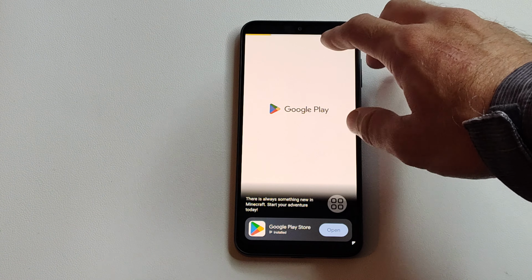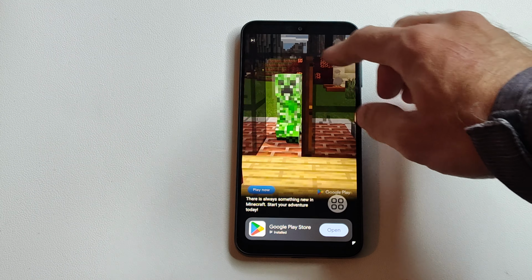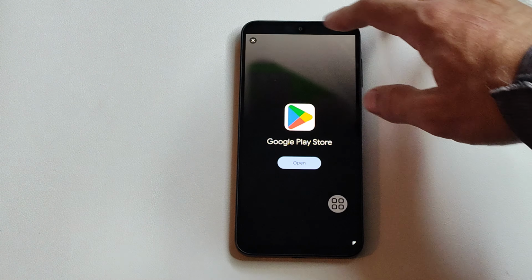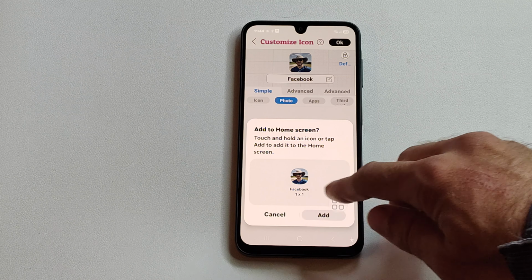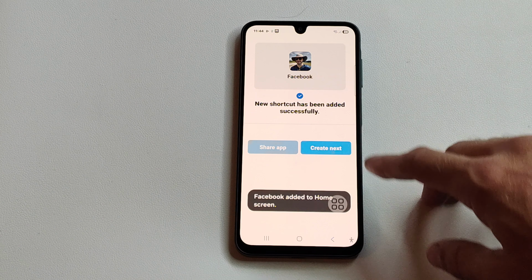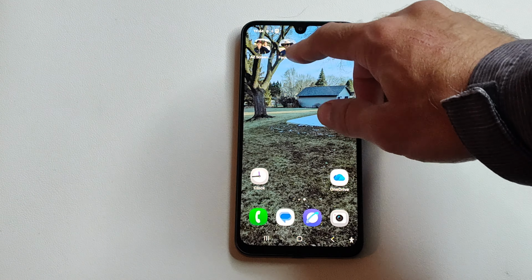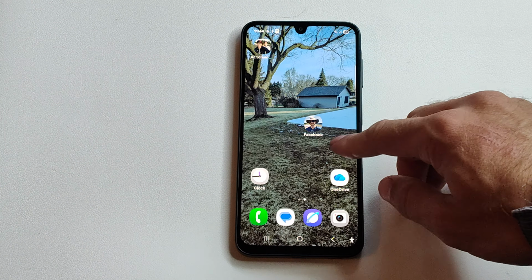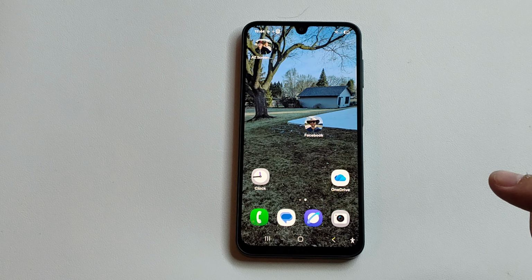So just mess around with it and you will get these ads. Just mute it right here and then press this button on the top left, and after like 2 or 3 seconds you should be able to bypass that and then go to add, and then this has been created successfully. So it should be on my home screen now. So you can see Facebook right here. It's my face. Hopefully this video did indeed help you out.